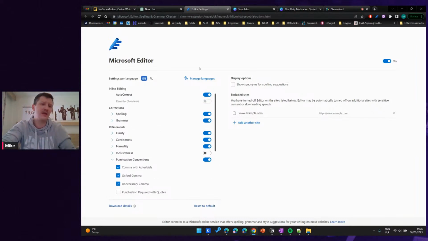Many people, instead of using Microsoft Editor, use Grammarly. But if you're a Microsoft 365 user like me, then Microsoft Editor is an obvious pick because it's free. Okay, we've covered 7 tools already, 2 more to be done.